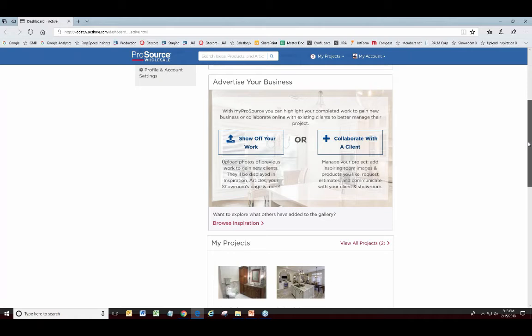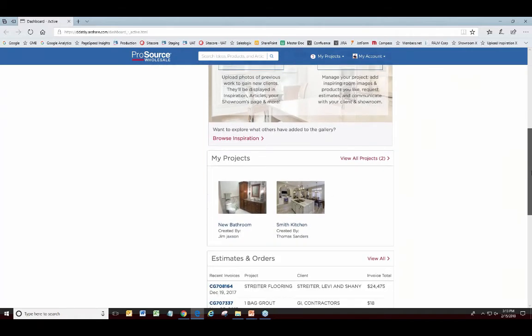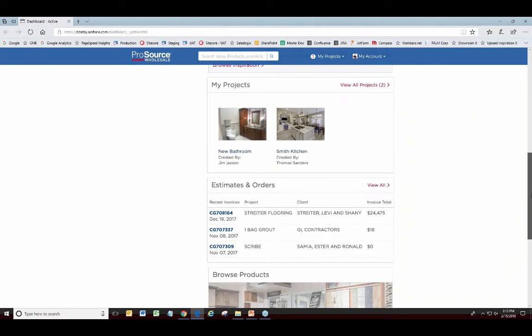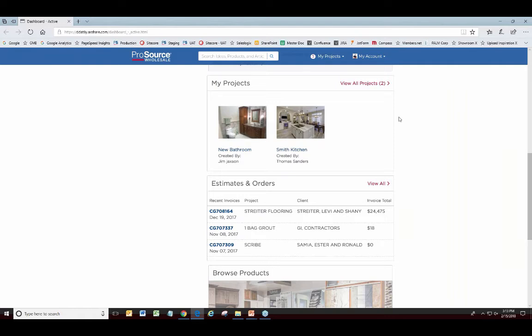So just below the advertise your business section, you see the My Projects section. Any projects that you create and want to collaborate with your clients on will display here. And you can quickly link to them using the images that you see there, or of course using the My Projects dropdown in the header of the website next to the My Account dropdown.